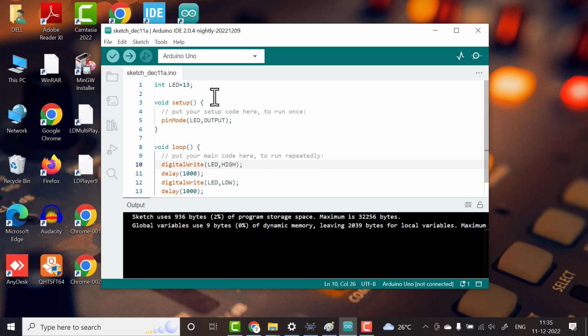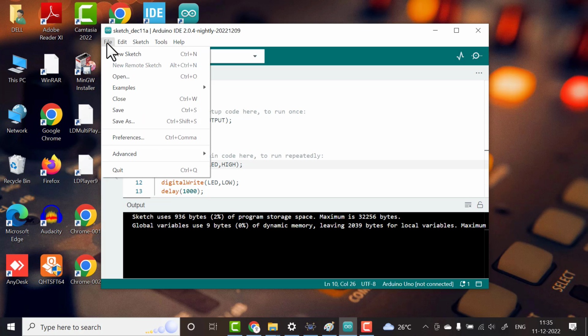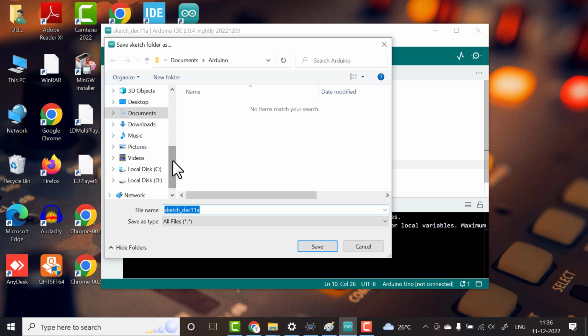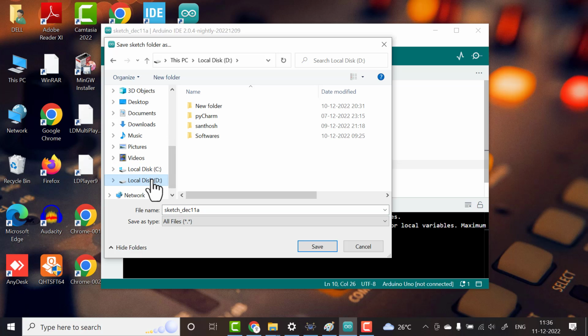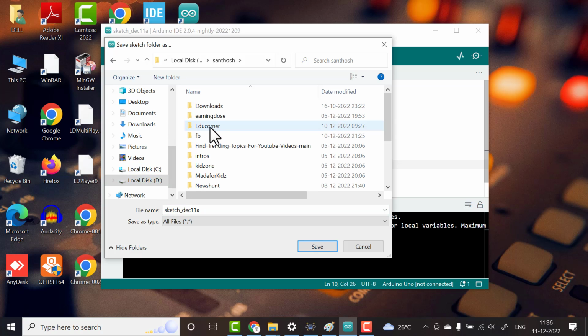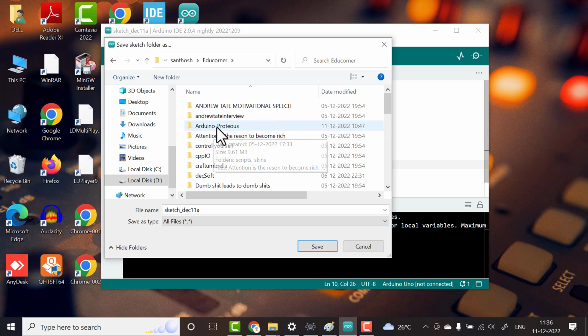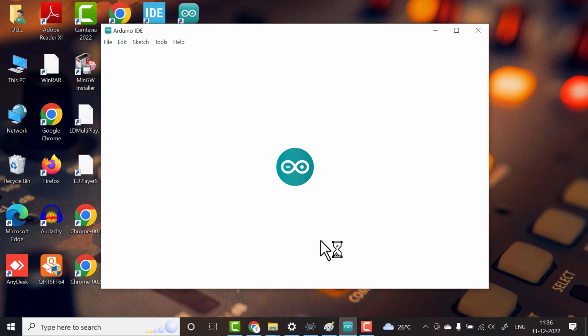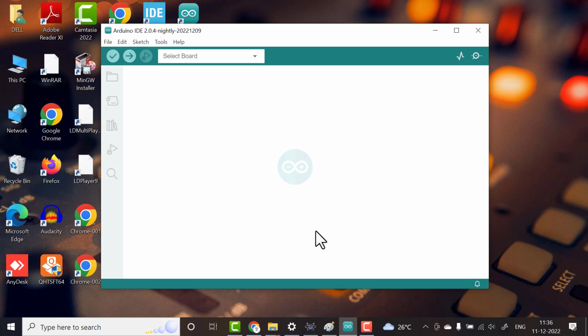Now before compiling, we have to save the program. So File, Save. It will ask for a folder where you want to save. So go to a folder where you want to save the program, and give some program name. I'll give the name as LED blink. Then save the program. Now it is saving in the respective directory.